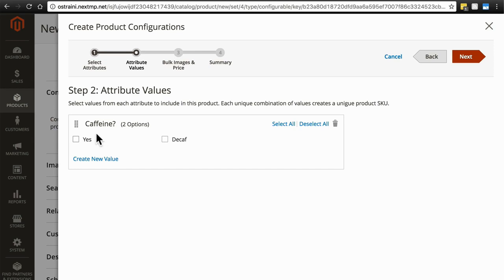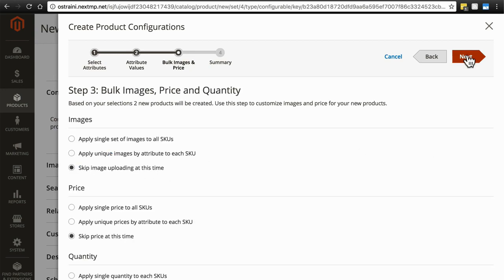Well, obviously, in this case, we want them to be able to choose either of these. So we're going to select yes and decaf. Note that we could create a new value if we wanted to. Then click Next. And here is where we get into how the site manages the multiple individual products it creates for each configurable variation of this product.